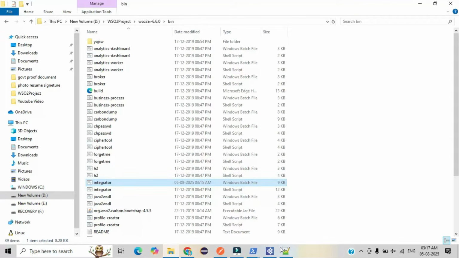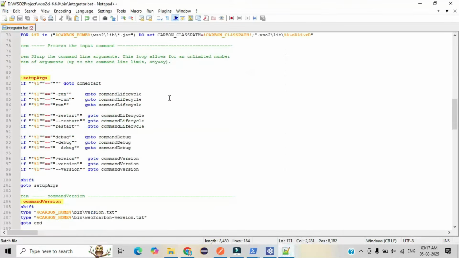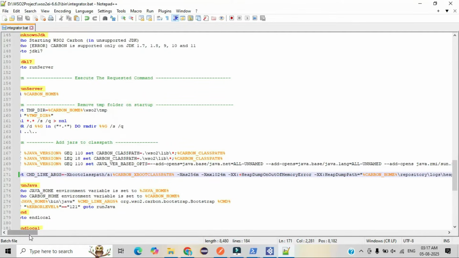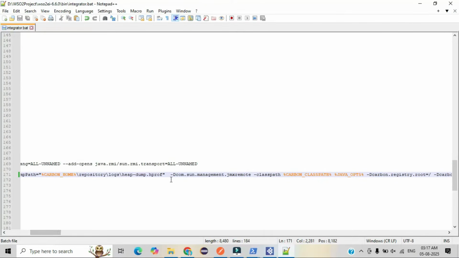The .bat file is for Windows and the .sh file is for Linux. I have already opened this integrator file in our notepad. If you scroll down, we have multiple default system variables starting with -D. We will create one more custom variable, and that custom variable we will call in our source code.